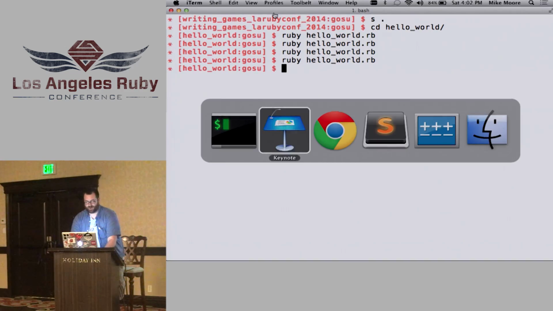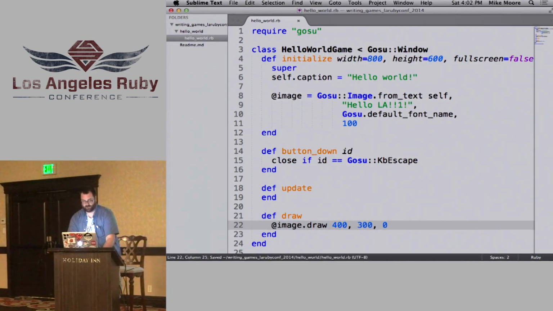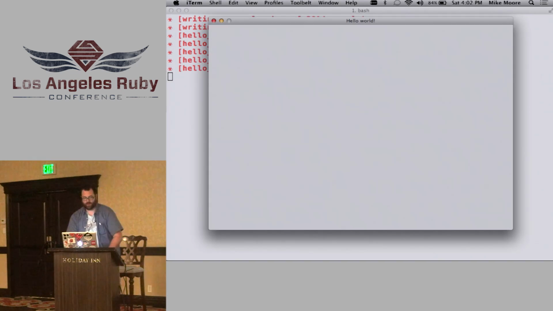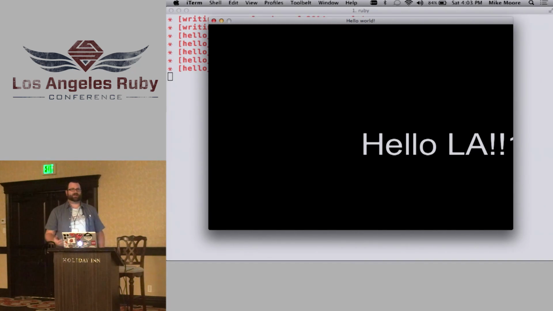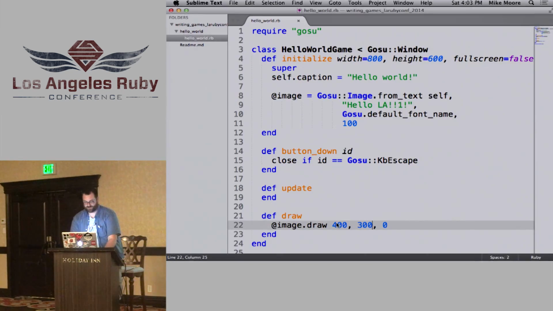Okay. So let's move back over to our code. So we know this is 800 by 600, so we can probably say 400 by 300 and get it in the middle. Let's run that. But it doesn't get it in the middle because that middle point is also the upper left-hand corner of our image, right? Okay. All right, so let's try and fix it.